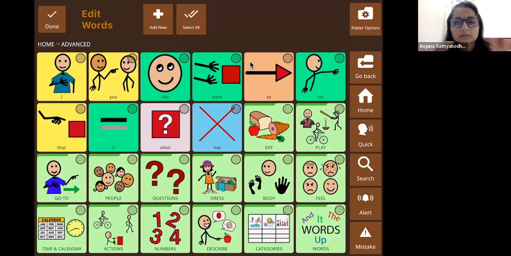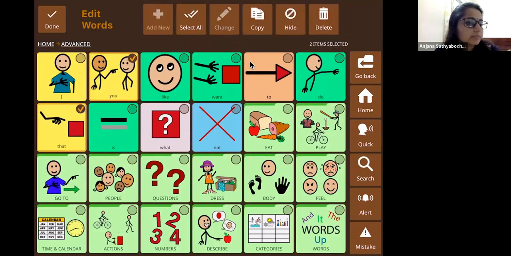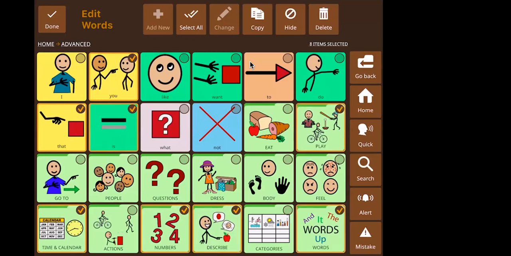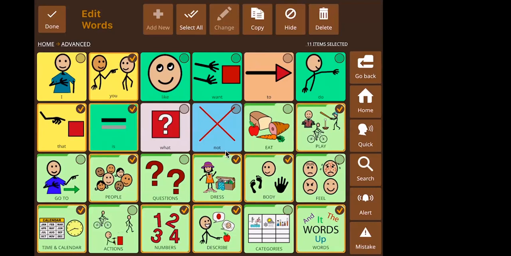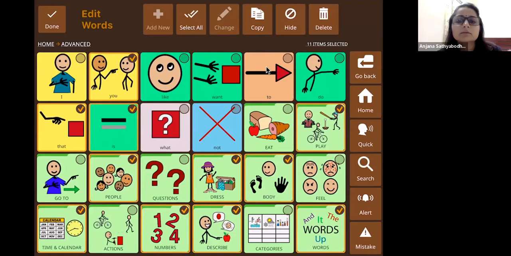Now, I do not want the screen to have so many pictures because my child is going to be visually overwhelmed. If you think so, you can actually retain only some. Say, let's retain some basic words, and say I don't want these things for now. So what I'm going to do is select the ones that I want. Can you see the tick mark here? Yes, ma'am. These are the symbols that I have selected. Now on the top, you can see copy, hide, and delete, right?